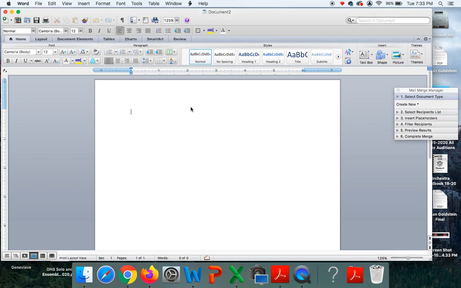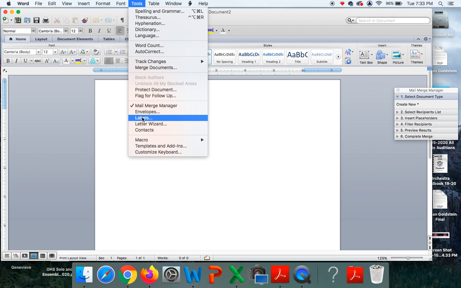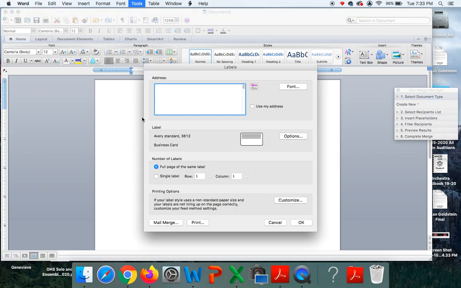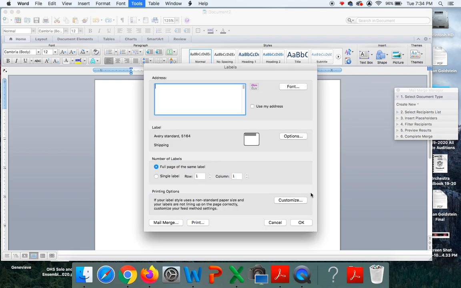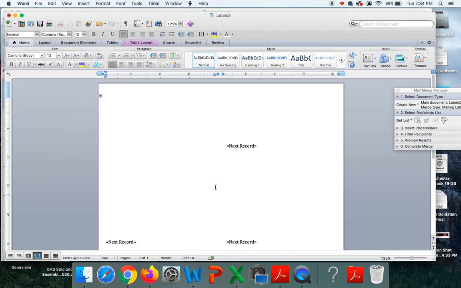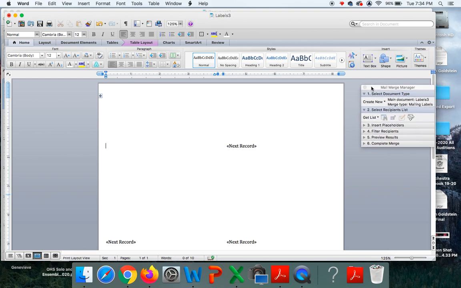All right, now here we are in Microsoft Word. I'm going to go up to Tools, Labels, and I'm going to pick what kind of label I want. For these folders, I like to use these big shipping labels. So I'm going to hit OK. Now, what you want to do is go down here where it says Mail Merge, and click on that. That creates a new file, and it opens up this Mail Merge Manager.